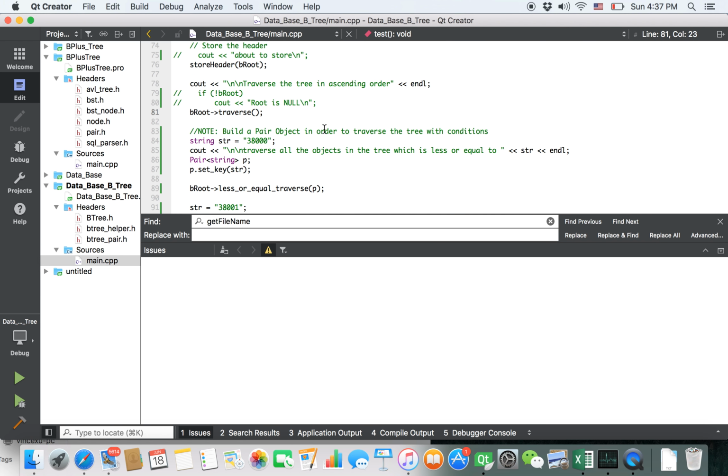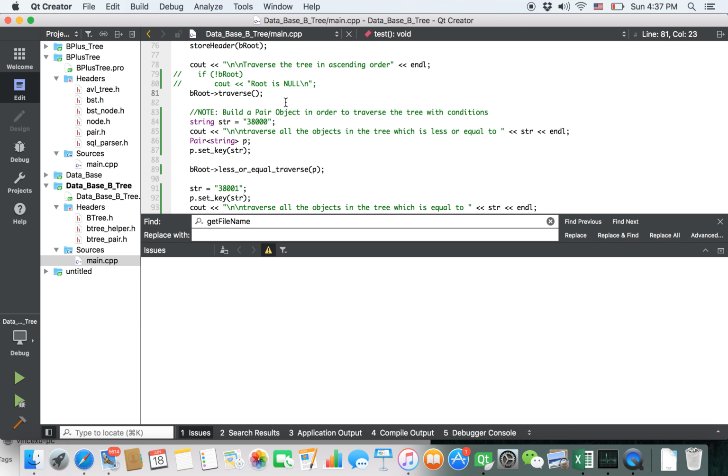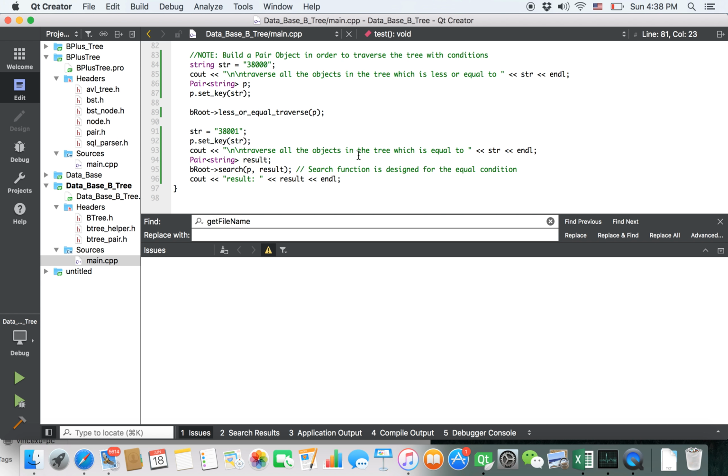So here I will traverse the tree one time in ascending order, and then I will print everything in the tree that's less or equal to, in this case, 38,000, and then I would find the objects in the tree that are equal to 38,001. So I'll run this program.